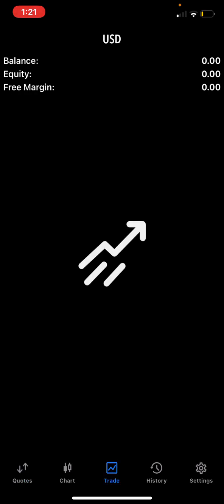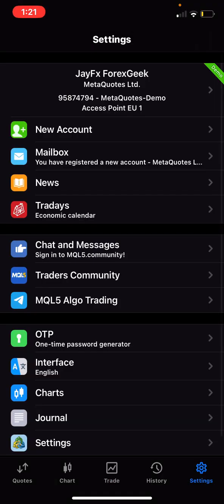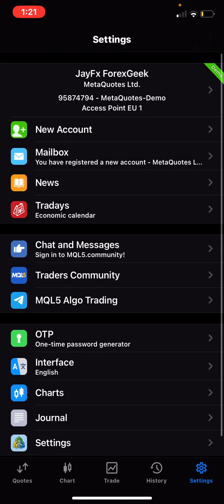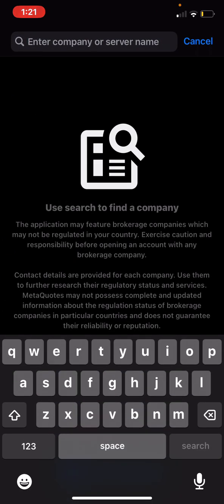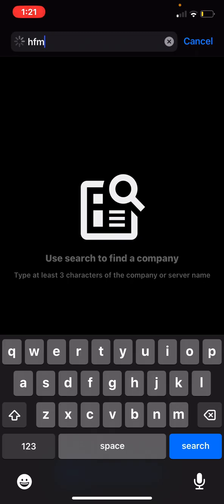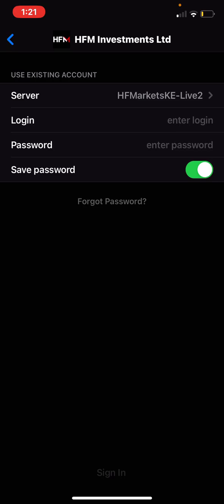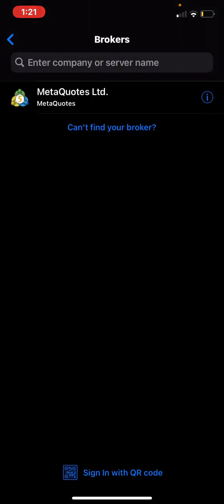Now the next thing that we're going to do is proceed to navigating the app. If you have a trading account already, you can just go to settings, then new account. Then you go to this search bar and search for the particular broker that you are using. Let's just use HFM for example. If you have an existing account with a broker, you put in your login and your password, click done, and then you log in.